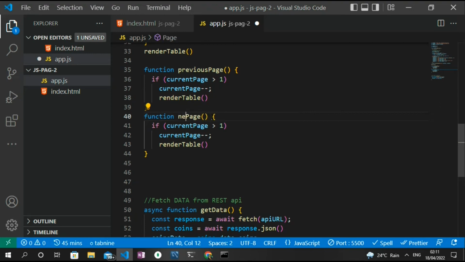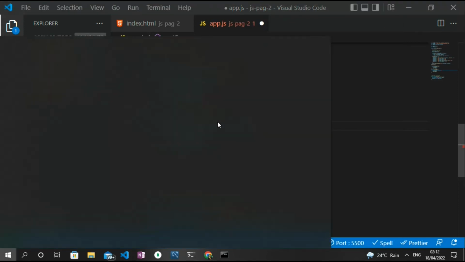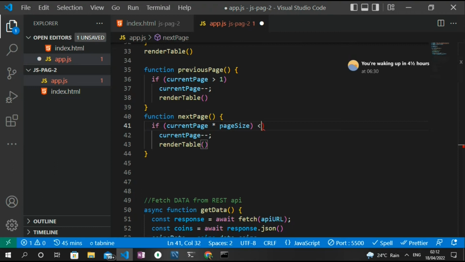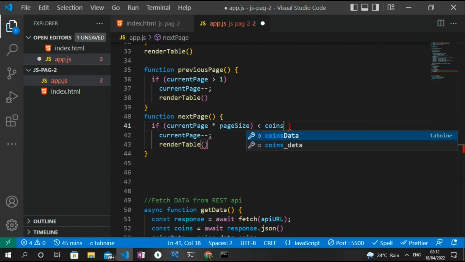next page. So we'll say if the current, this will be a little bit different. So we'll say if the current page multiplied by the page size is less than the coins data dot length, then we want to iterate.